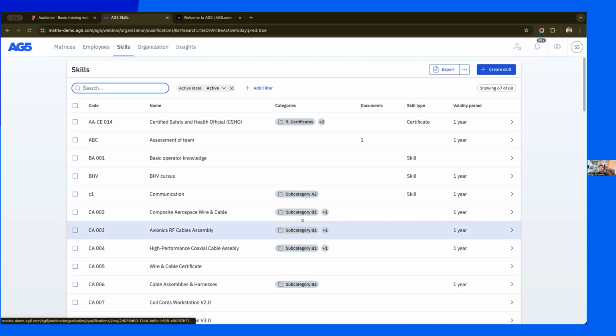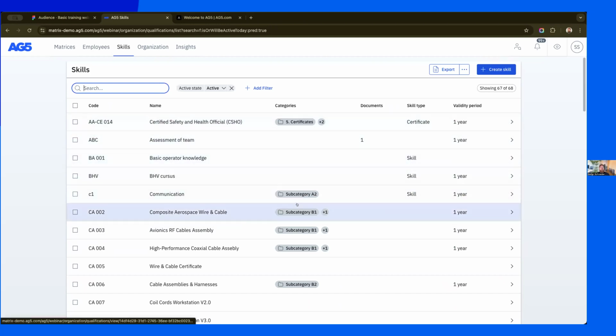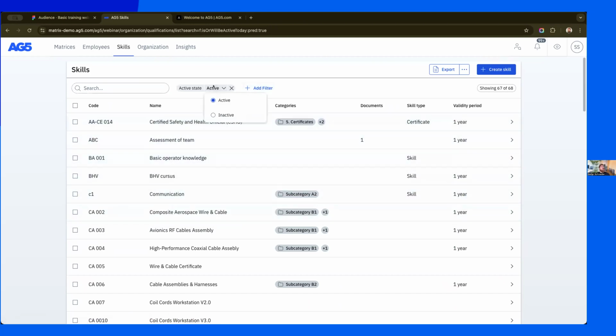The first view is similar to what you can see in the employee list already. It's a flat list of all the different skills. I can see the skill code, I can see the name, and here you can already see a little bit more information about the category they're assigned to. I have the same active or inactive skills.